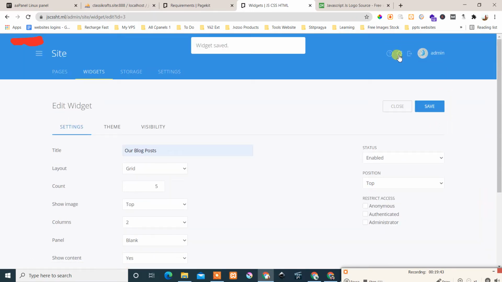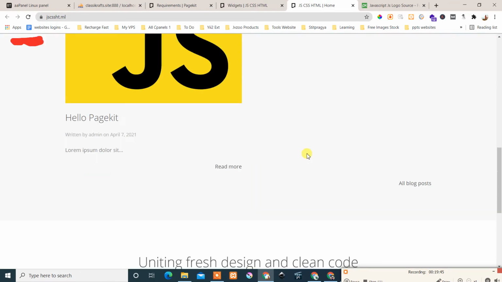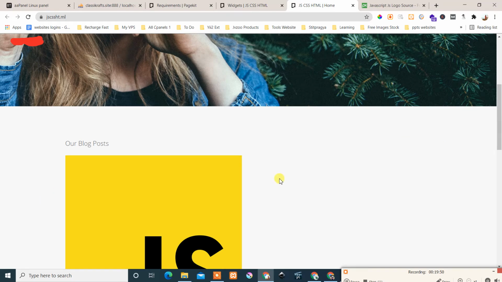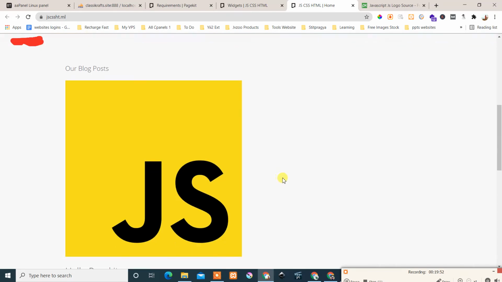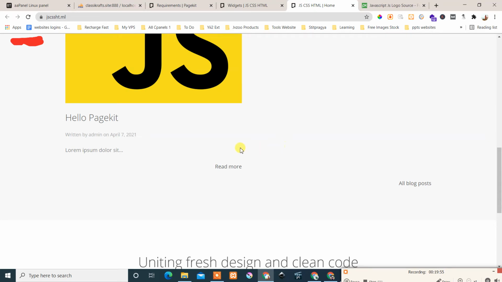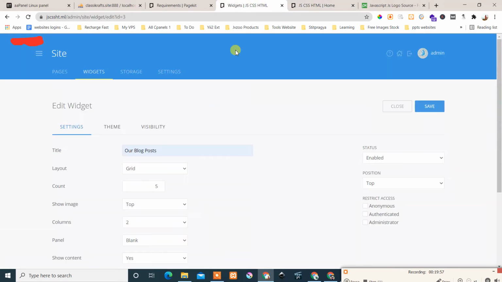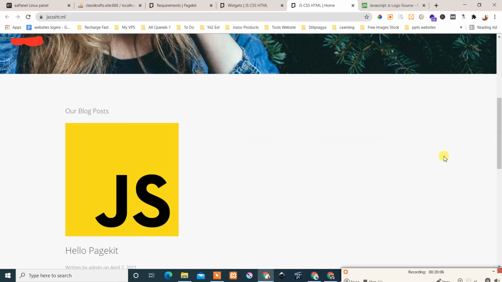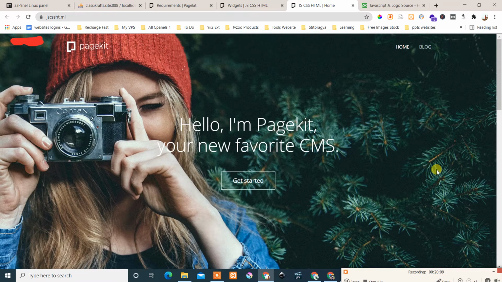Okay, again I go to the home page and must see this. Yes, this is because I only selected 2 posts to see at one time. Recent post, this is the big one. If you go and increase the column, it will shrink. So if I refresh it, yes, you can see the changes. So this is the basic setup of Pagekit.